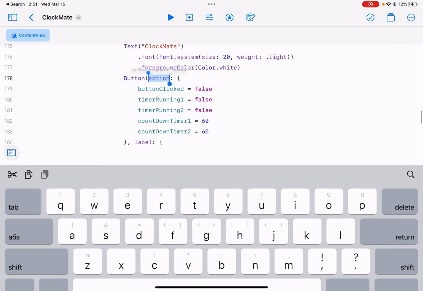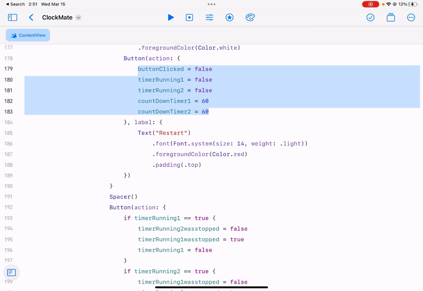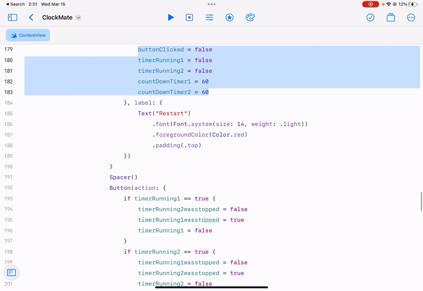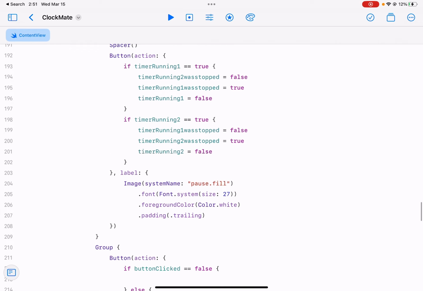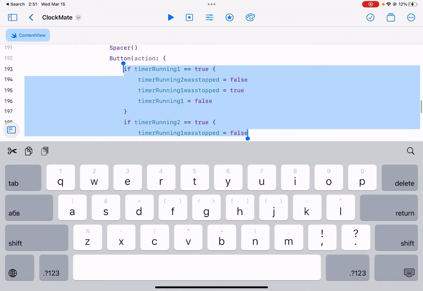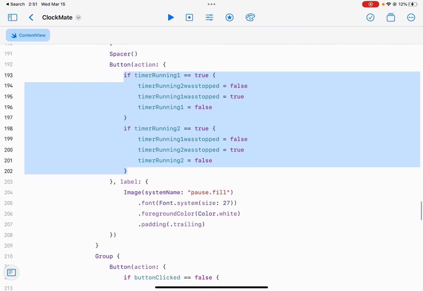Here's the restart button, so everything basically resets. Button clicked equals false, timer running 1 equals false, timer running 2 equals false, countdown timer 1 equals 60, and countdown timer 2 equals 60, which are the default times for the clocks. Here's the pause button, so here's kind of the logic for the timer running 2 was stopped and timer running 1 was stopped.